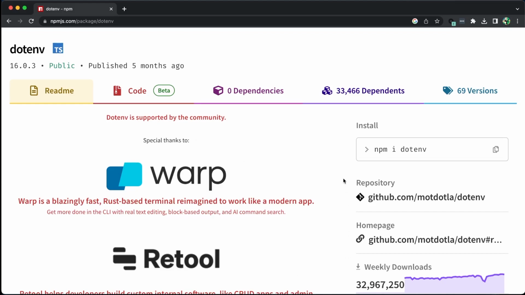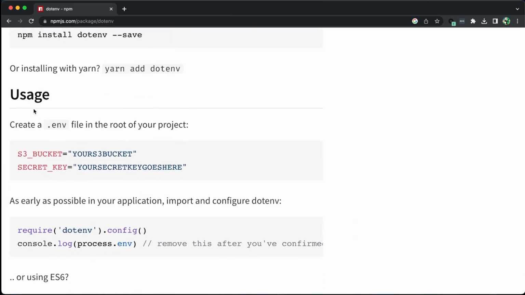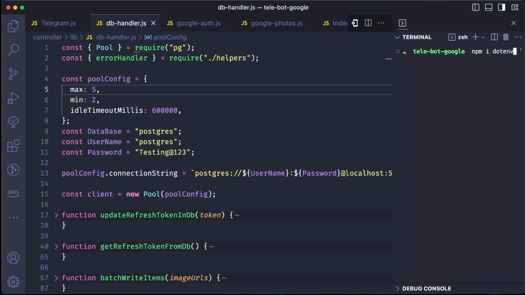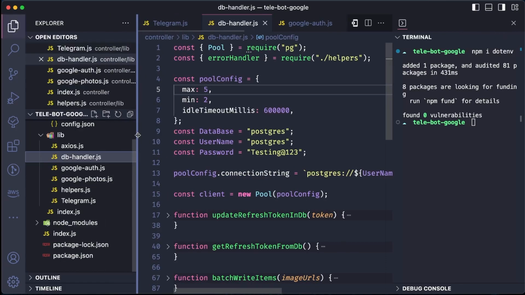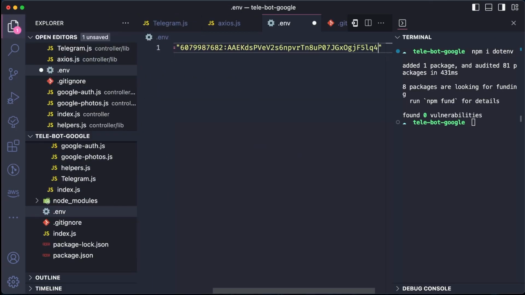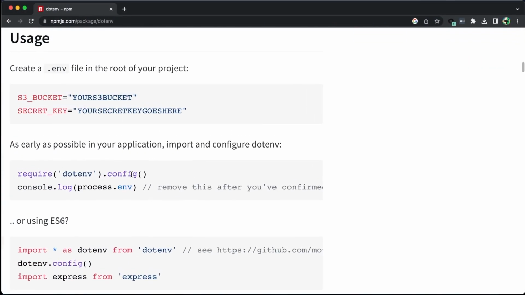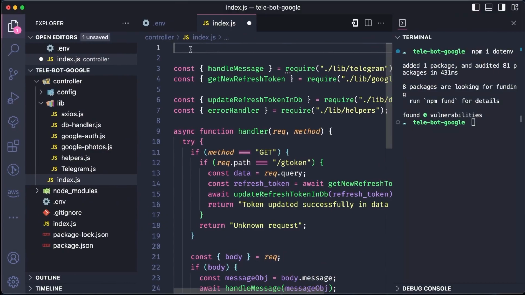We will require this dotenv at the root level. We can access the values inside the .env file using process.env.variablename. We will install this package and create a new file called .env. We will ignore this .env file and add our bot token and Postgres database details. We will import the dotenv package at the root level. This is how we should import it.